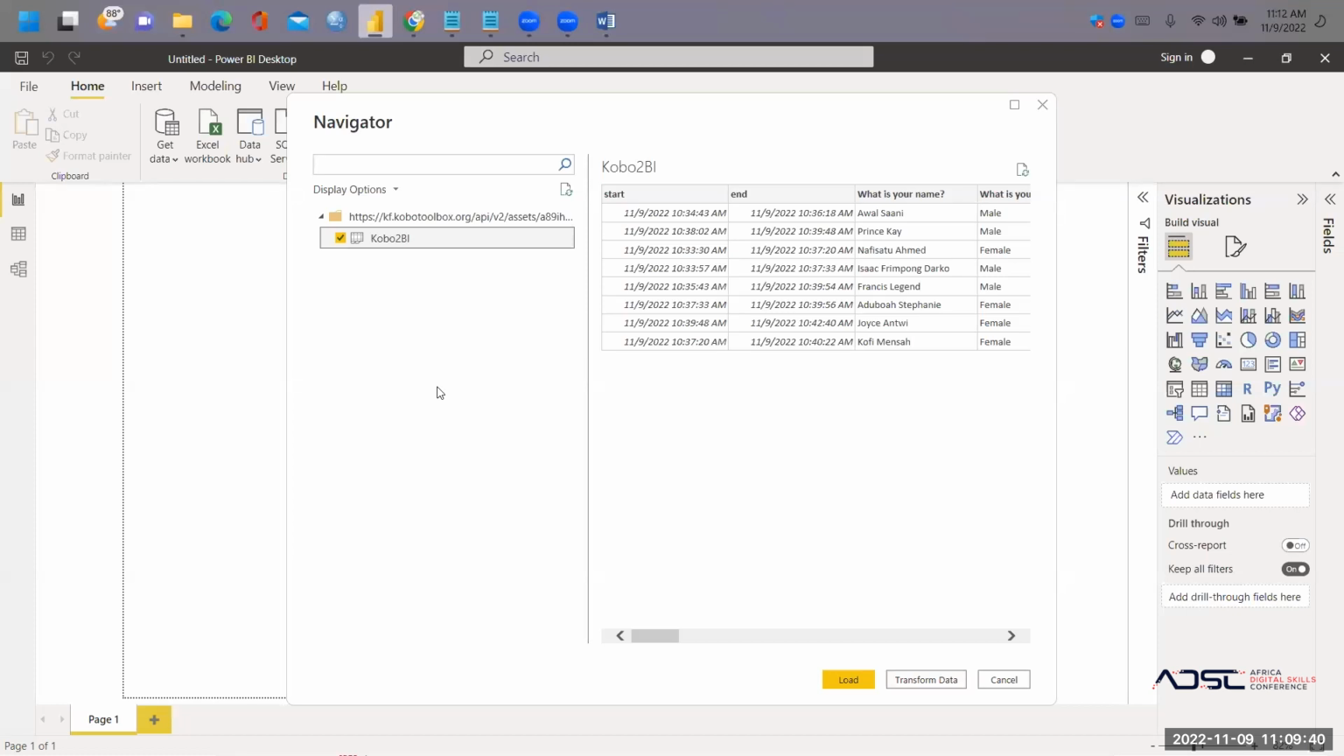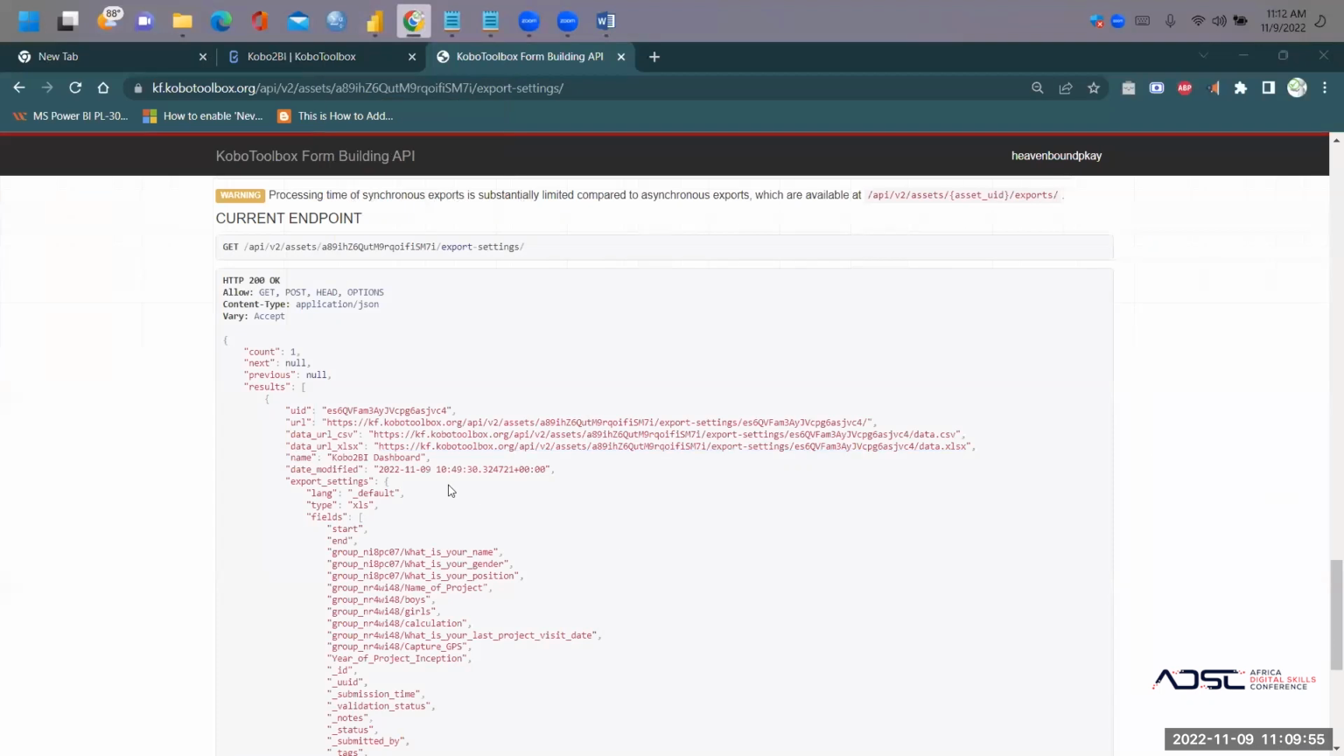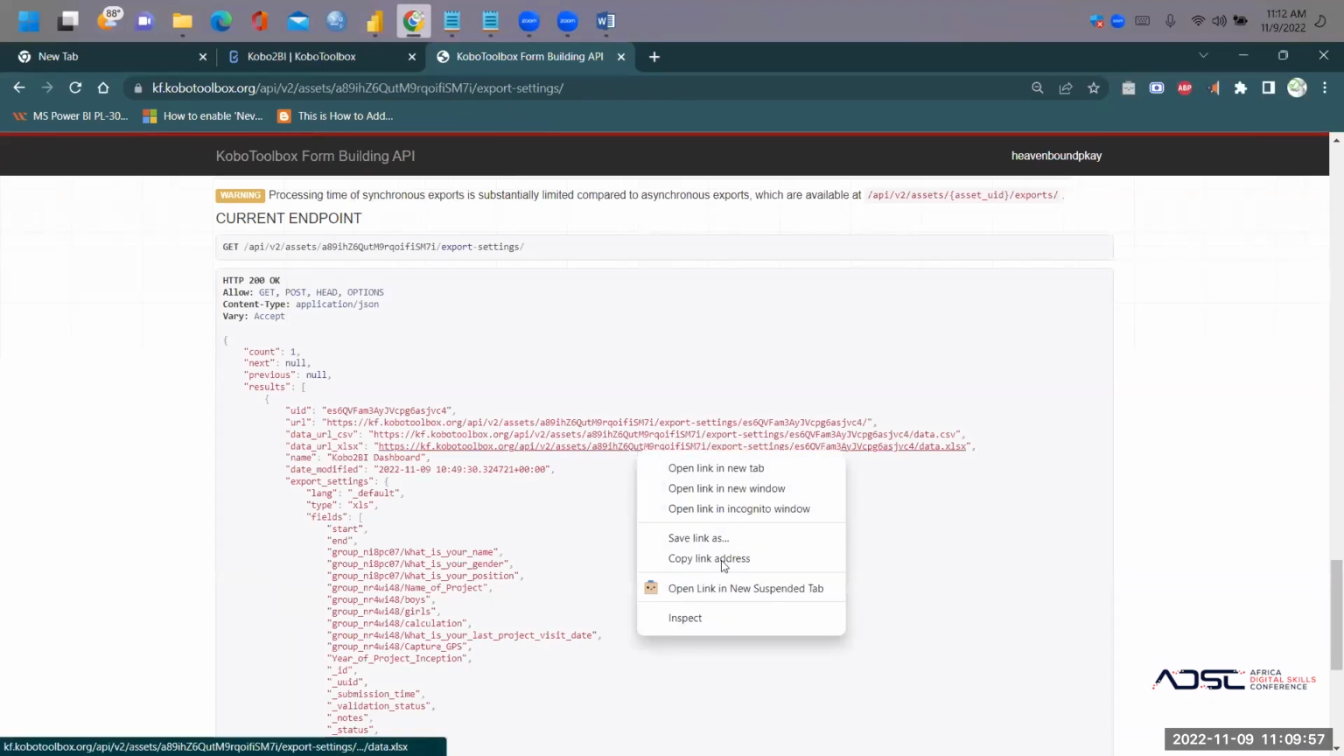The Kobo link. Oh, okay. So, all right. You want to try it out at your end as well. Okay.